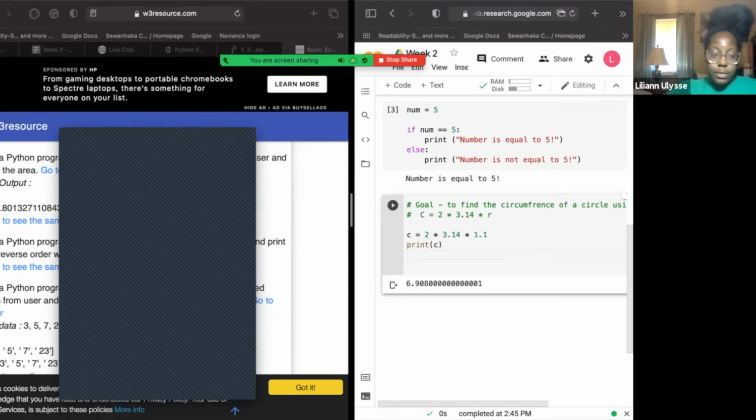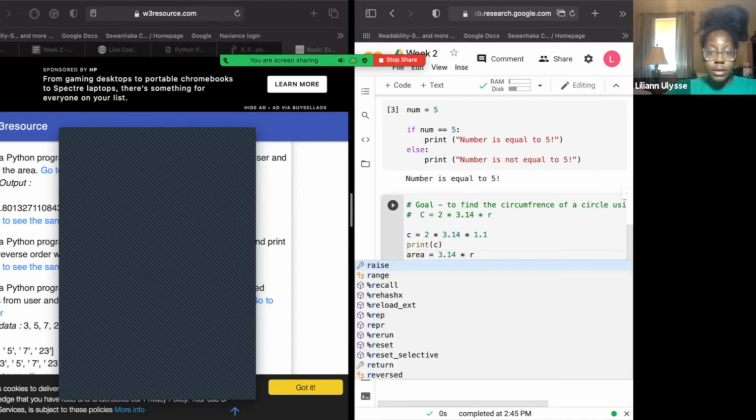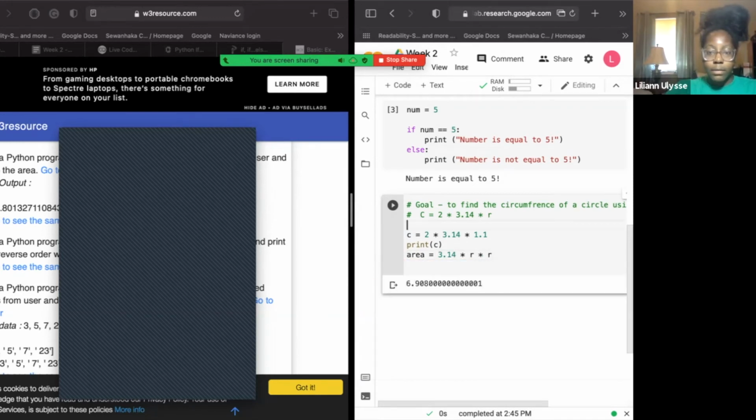A equals area equals pi times r to the second power. That's fine. So Isabel said area equals 3.14 times r. So we defined that earlier, r equals 1.1.